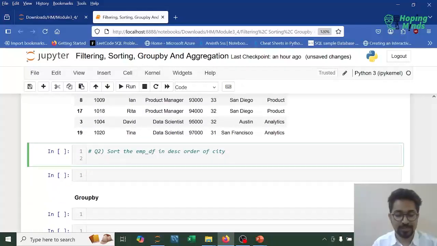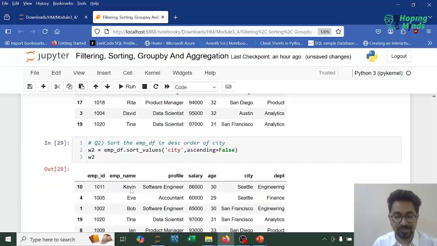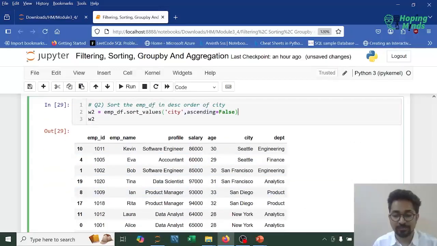To write this, over here I'll be writing employee DF dot sort values, and I need to sort based on city and in the descending order, right? So ascending is equal to false. All right, I'll be writing ascending is equal to false. Maybe if I need I can store them in variables. Please check.